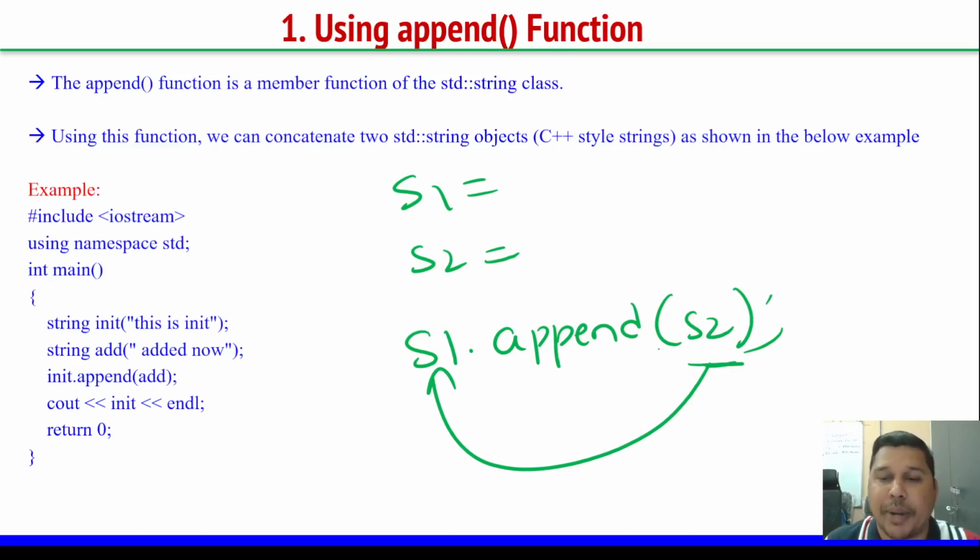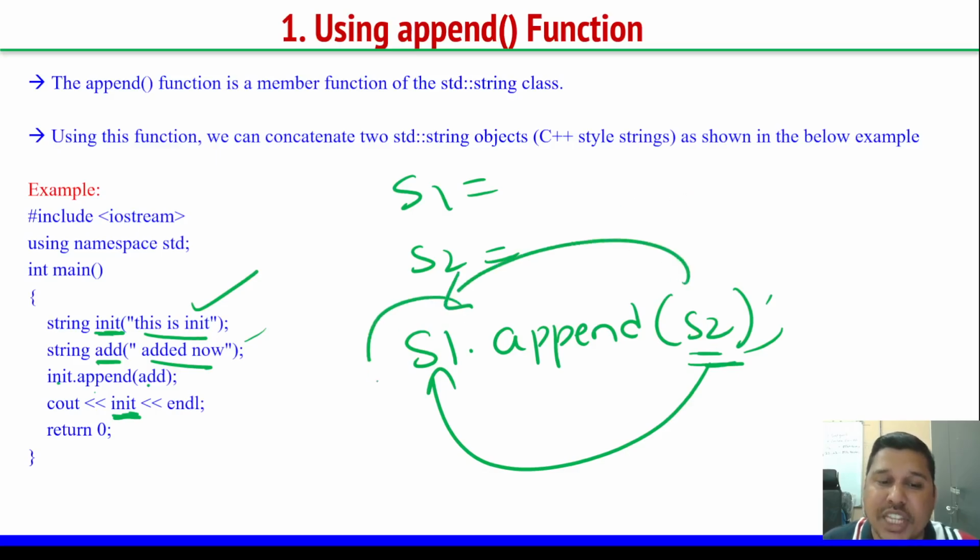S1 dot append of S2. This way you can give. See, I have one string, "this is init", and another string, "added now". When I write S1 dot append of S2 and when I print it, it will become "this is init added now". A simple function to append two different strings. S1 dot append of S2 means S2 will be added at the end of S1.